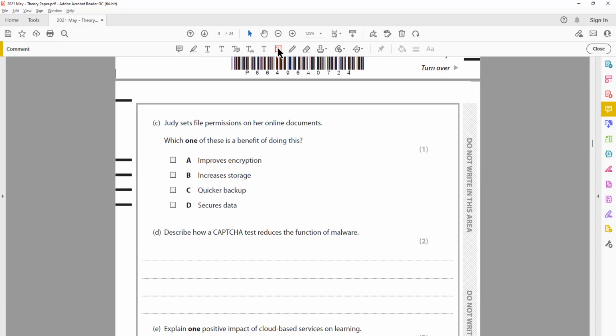So what is the benefit of doing this? You can simply say it secures her data. By doing this, she's securing her data because she's controlling who can view it, who can make changes to it, and who is denied access to her files.